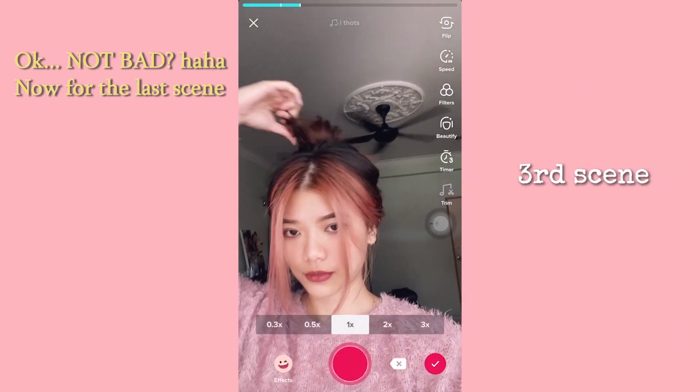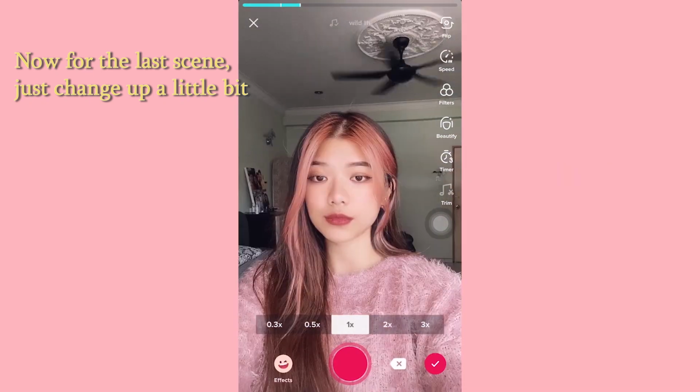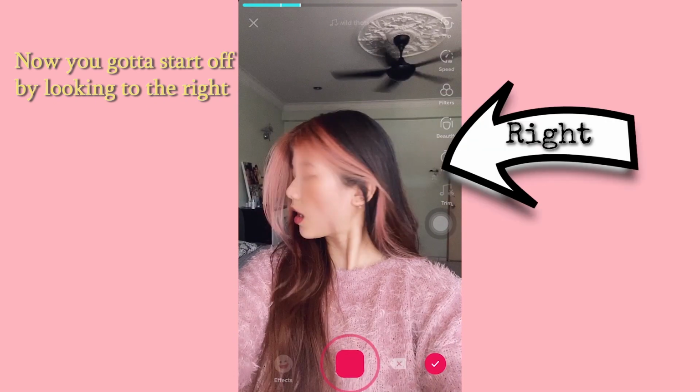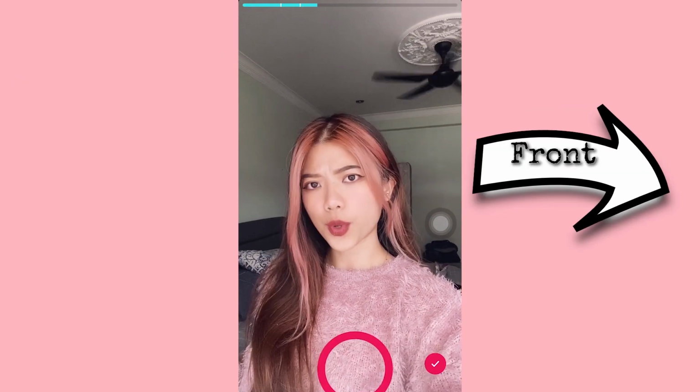Okay, not bad. Now for the last scene, just change it up a little bit. Now you gotta start off by looking to the right and turn your head to the front.